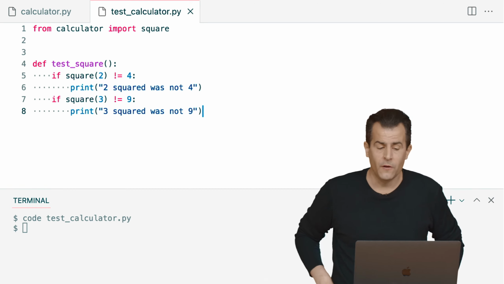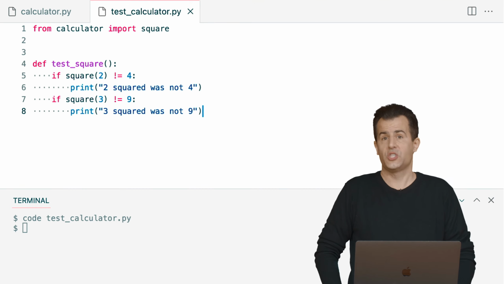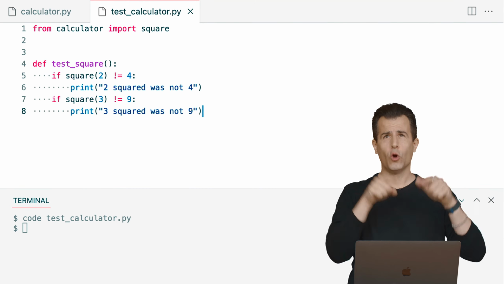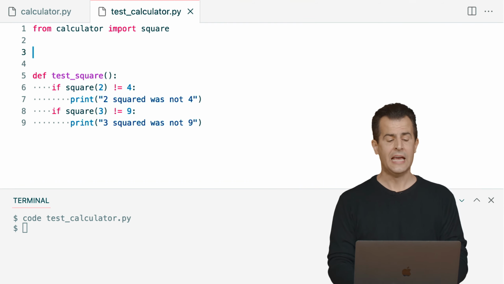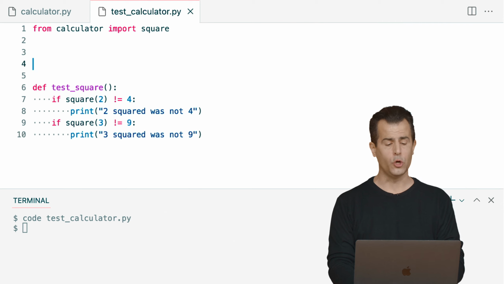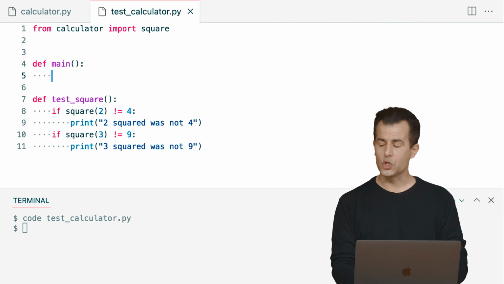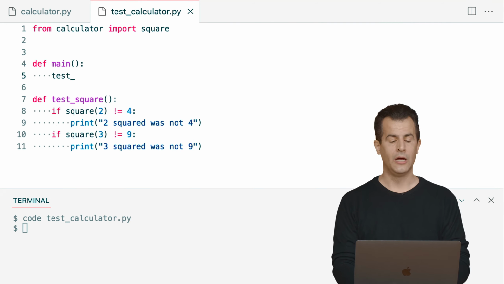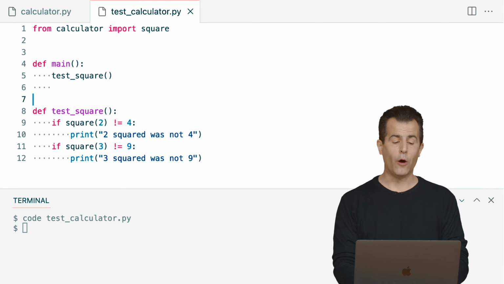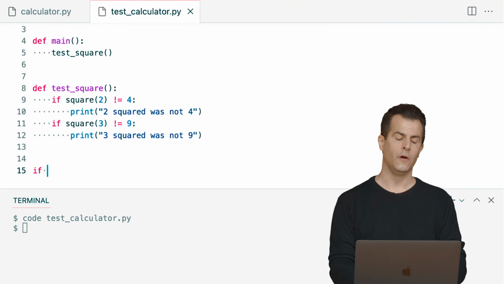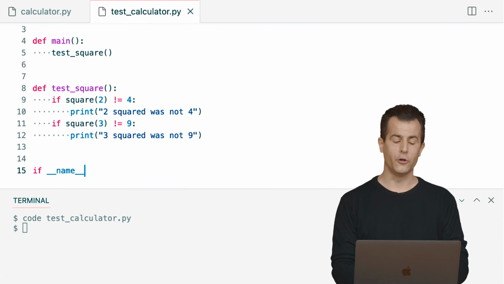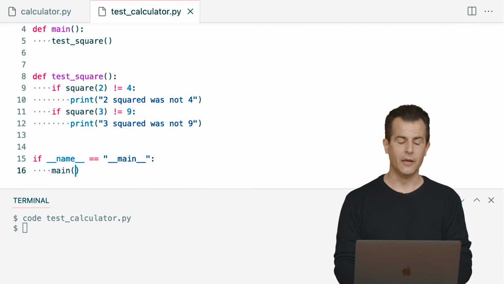Now, it's not enough to just define a function called test square. If I want to run this function, I actually need to call it somehow. And our convention for doing that is the same as always. In this file too, let me define main. And main's sole purpose in life is going to be to test square. And now at the bottom of this file, as before, let me adopt my convention of if __name__ equals equals "__main__", then go ahead and call main.